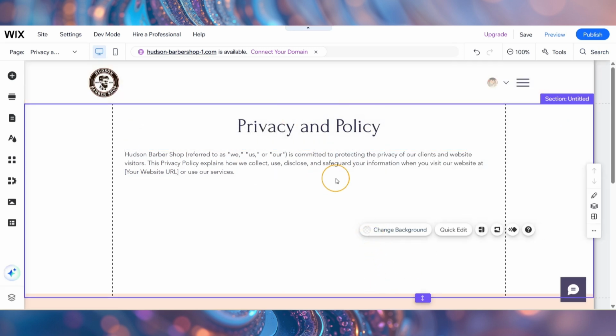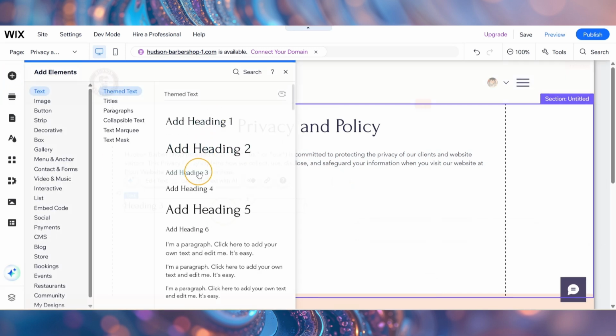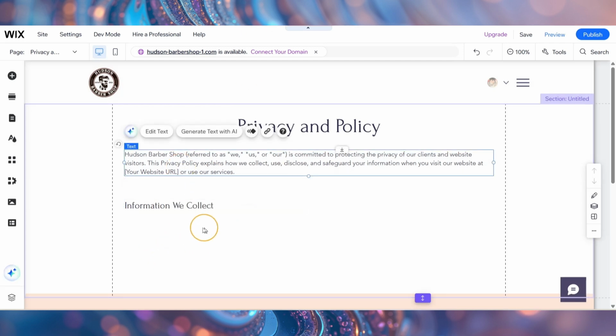Your privacy and policy page should contain different sections. So we're going to add another heading, preferably a heading 3. This will be our first section title. And we're going to add another paragraph.